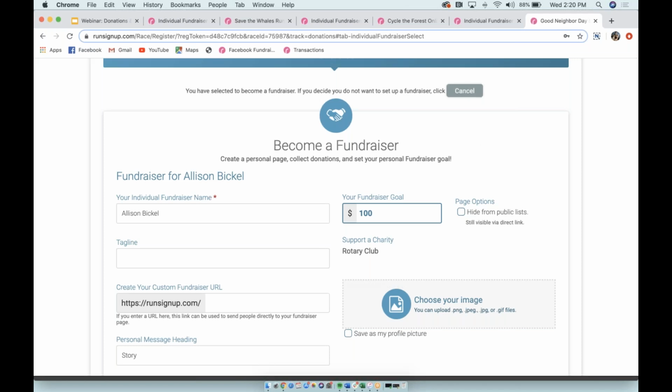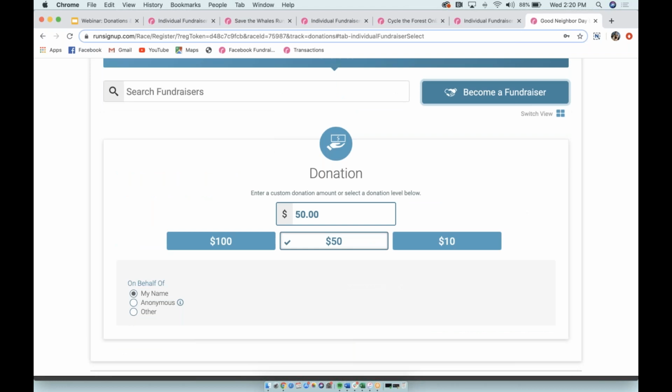The other thing that you'll see here is I had the option to become a fundraiser. So if I decide, oh, I don't actually want to do all this, I can click cancel, it disappears, and I can just continue on with just my simple donation.